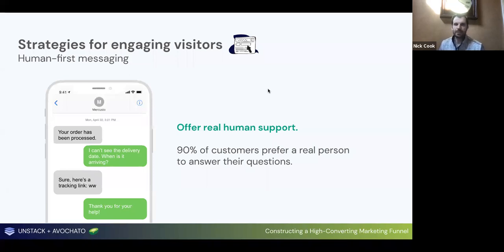We did an internal study, and 90% of customers prefer a real person to answer their questions. I don't know if you guys have had this situation, and again, not to knock on AI, because I'll get to how important that could be and how much time that could save you. But if you're trying to have a conversation with the business, and you're answering questions from a decision tree, and they send you an article, and your question's still not answered, that can create a really frustrating experience for a lead or a prospect.